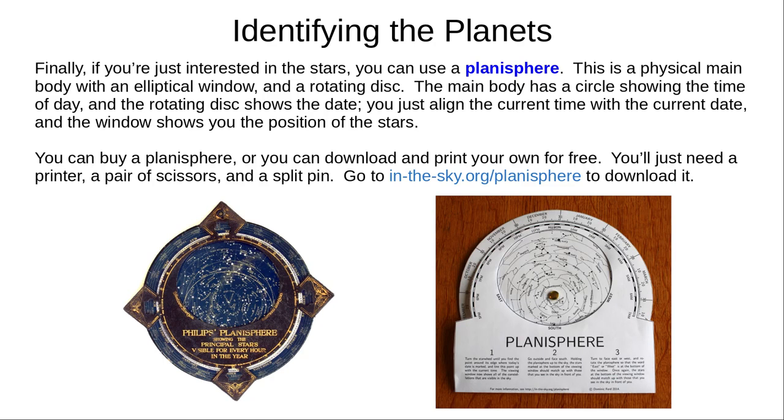Finally, if you're just interested in observing the stars tonight, you can use a planisphere. This consists of a physical main body with an elliptical window and an inner rotating disk. The main body has a circle annotated with the time of day, and the disk is annotated with the date. When you align the current time with the current date, the window shows you the positions of the stars currently above the horizon. You can buy a professional quality planisphere, or download and print your own for free with just a printer, a pair of scissors, and a split pin. See the link in the description.